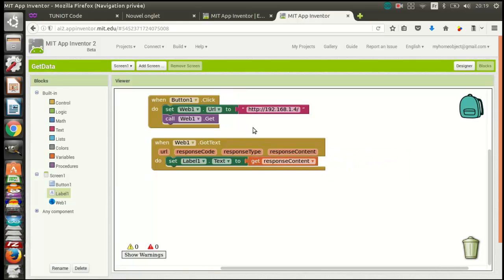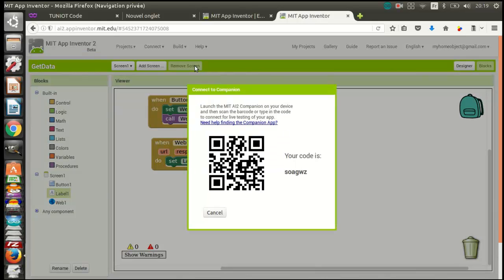And here we are. You can test on your device. As you can see, the value in the label is updated every time I click on the button.